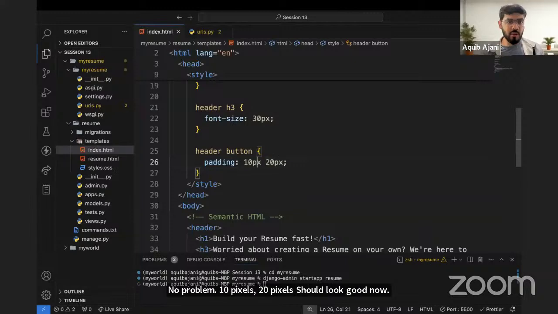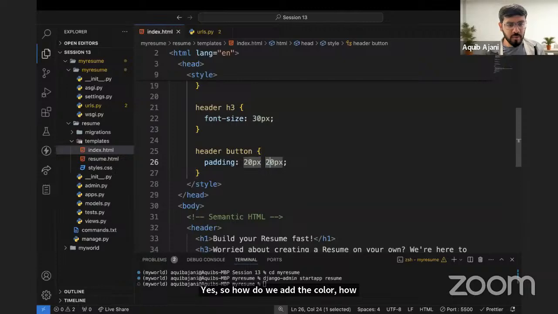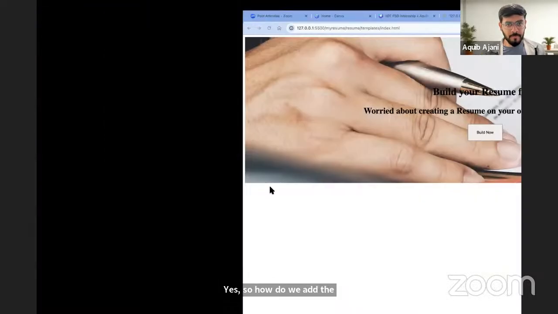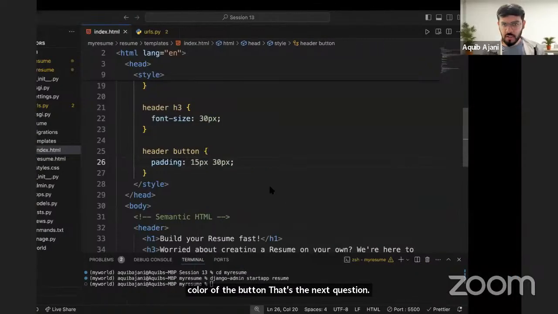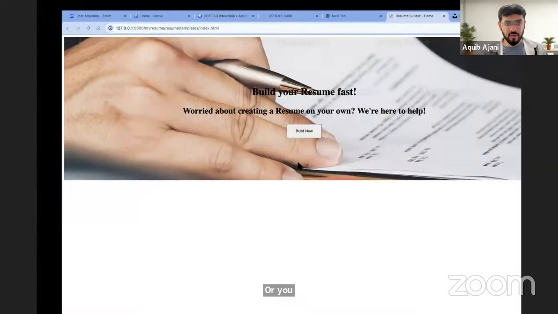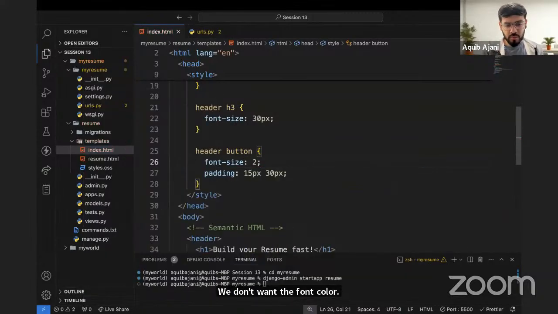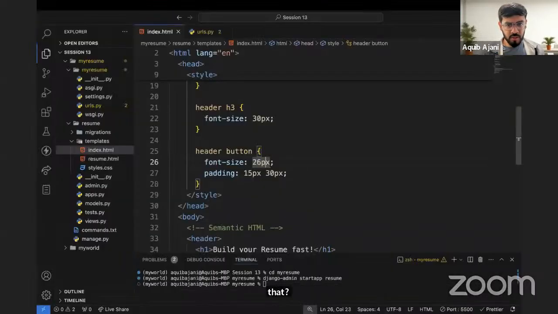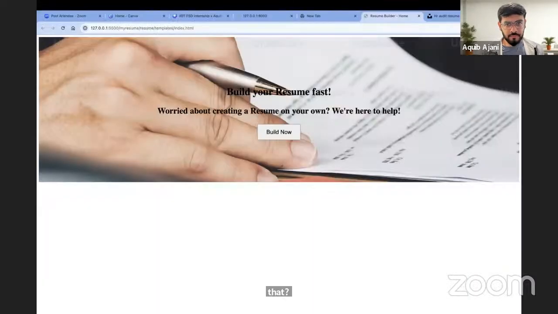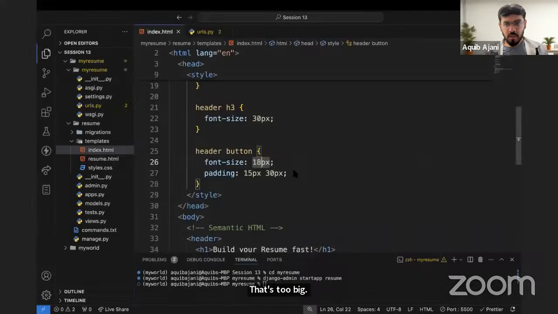Yes, so how do we change the color of the button? That's the next question for you. It's not color. Color will change the font color. We don't want the font color. We want to change the background. So how do we do that? That's too big. Okay, this looks good.